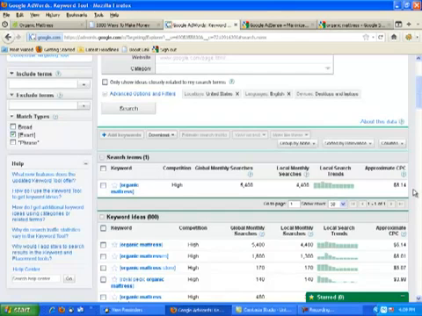Now, if you already have a website in mind on a particular topic that you're going to build a website on, or maybe you're going to build a blog on something you're very passionate about, then don't worry about this cost per click issue.